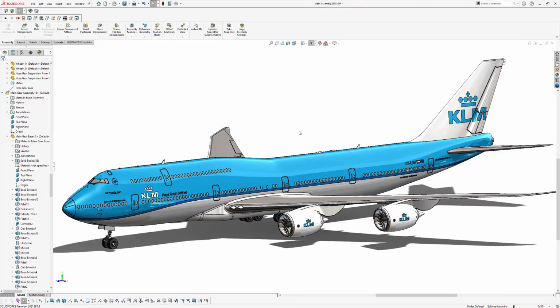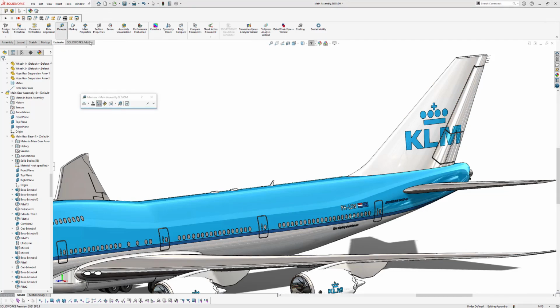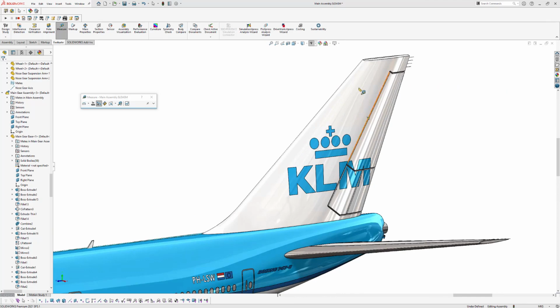And in this short video, I'm going to show you how to measure a surface area in SOLIDWORKS. So for this example, we'll use this Boeing 747 model. And let's say we want to calculate the surface of this white vertical stabilizer in SOLIDWORKS. Here's how to do that. Go to Evaluate, click on Measure, and now make sure to select all the white surfaces of the vertical stabilizer.